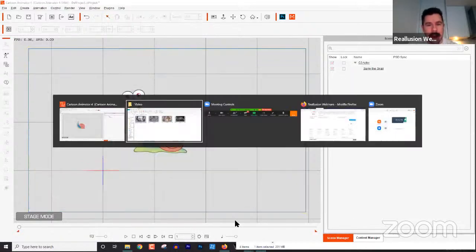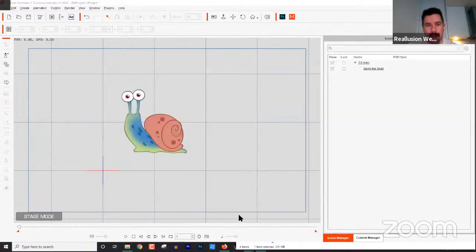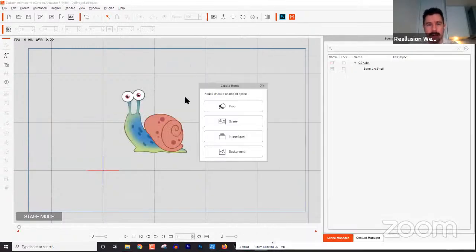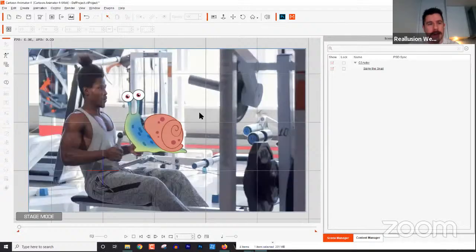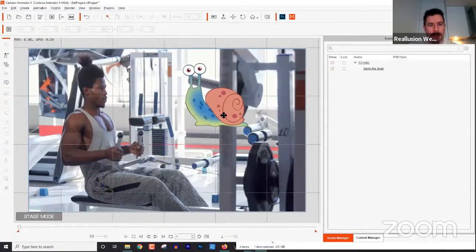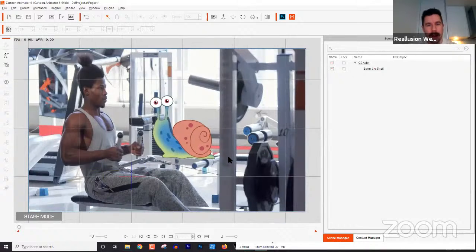If I import it in as a background, like this, then it'll always be in the background. So then Sammy will be in the front, and that'll be always playing in the background.